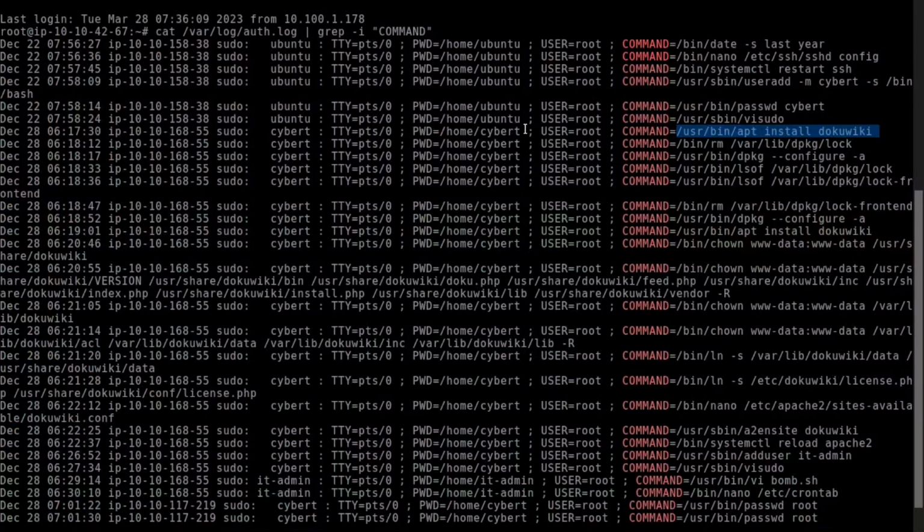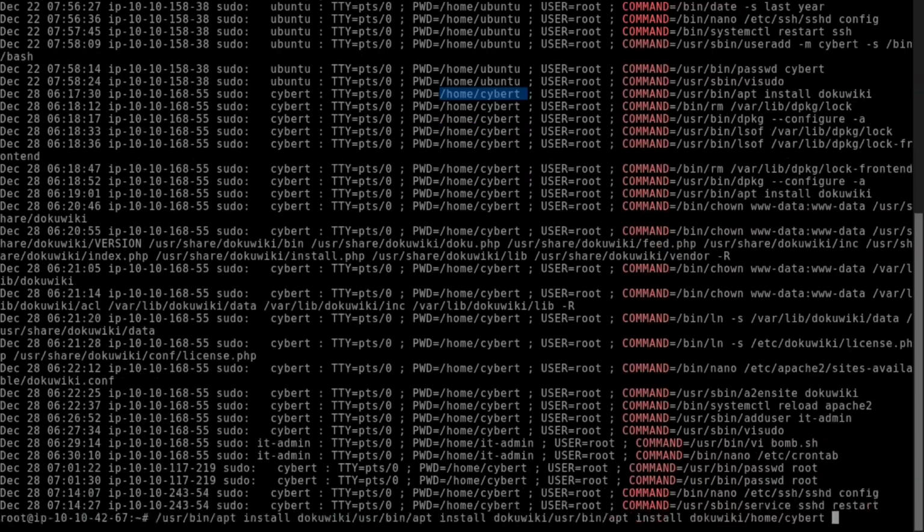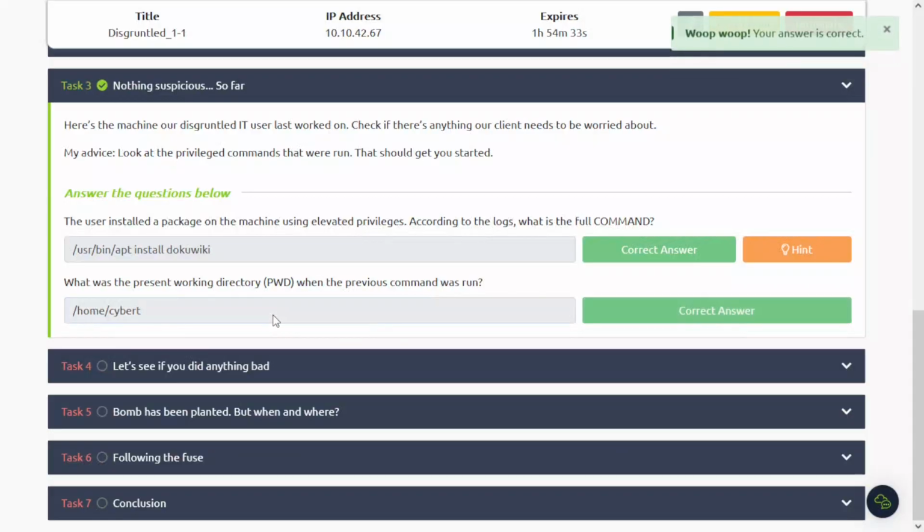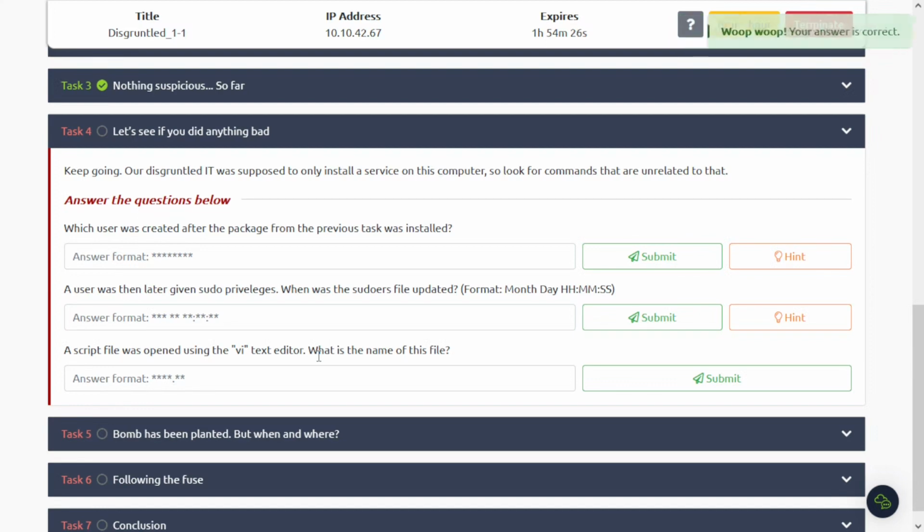Now, what was the present working directory when the previous command was run? So here we can just find it in the same line. Let's see. Now let's see if you did anything bad. Next task. So keep going.